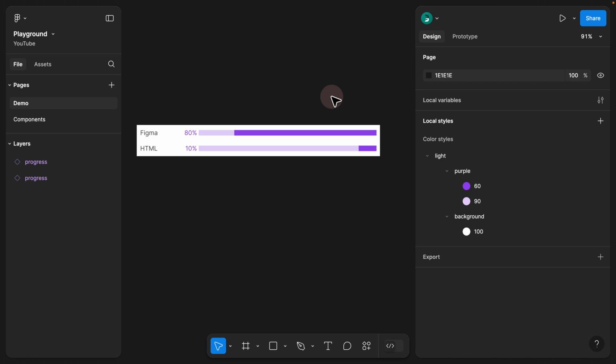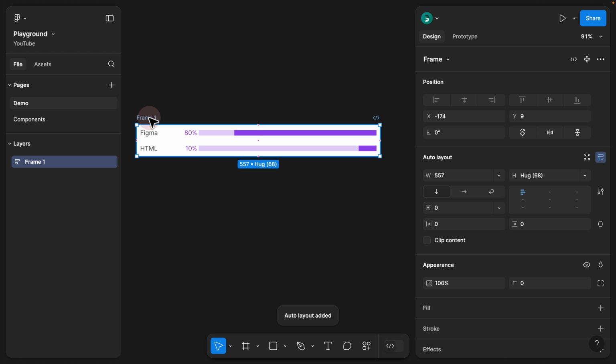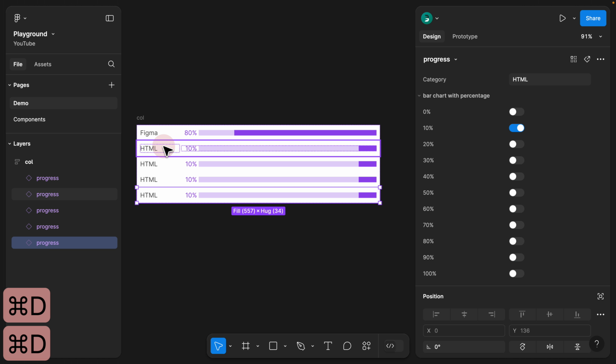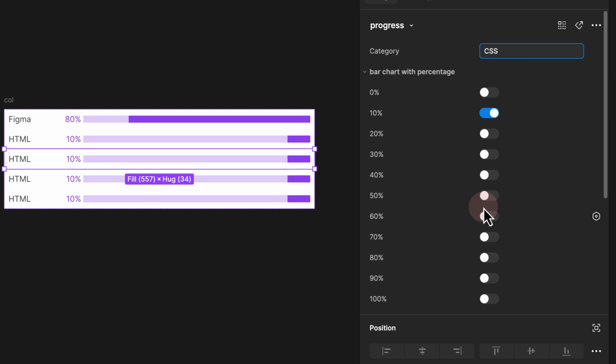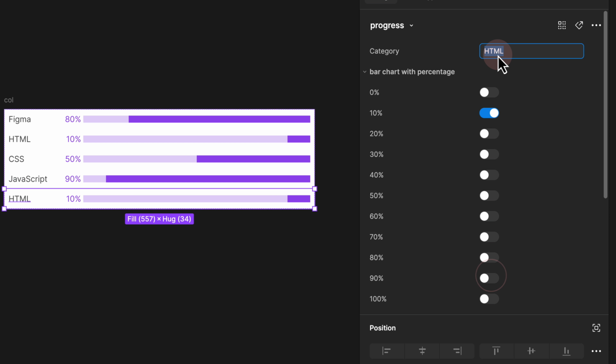So now it's time for us to group them. So we can select both of them and do Shift and A to create an auto layout. And then here we would just rename this to column. And right now we would select our HTML, Command D multiple times to create our progress bar. So here I would just rename these categories, for example, to CSS 50%, and then JavaScript 90%. Then for example, VS Code, we would do 100%.